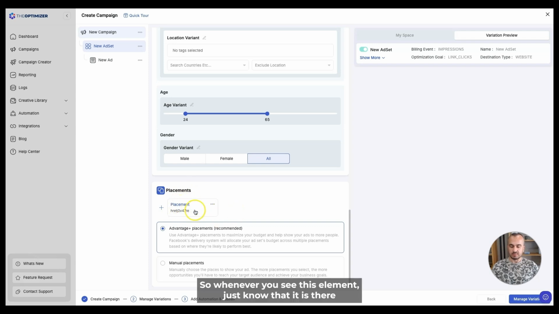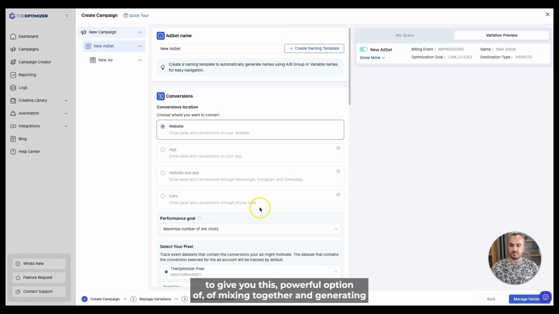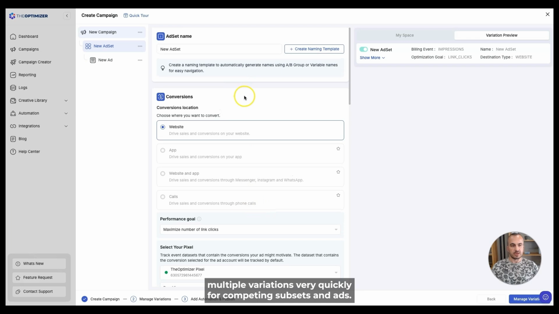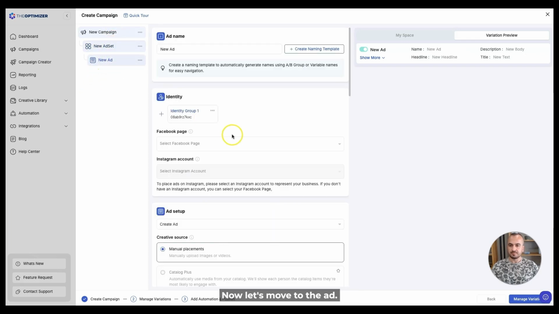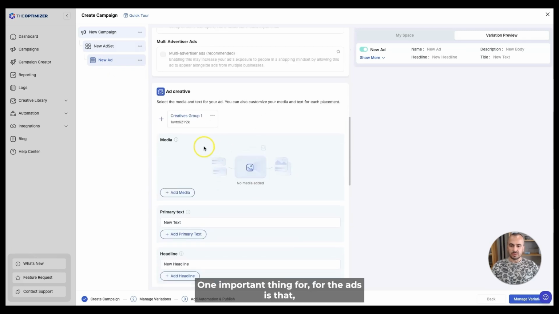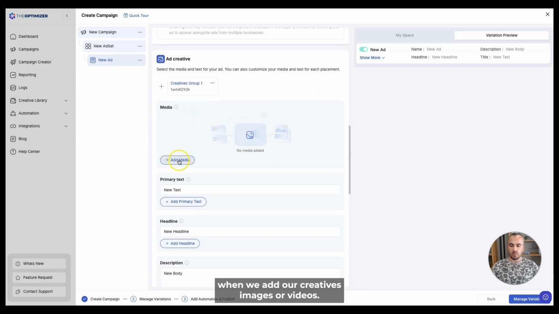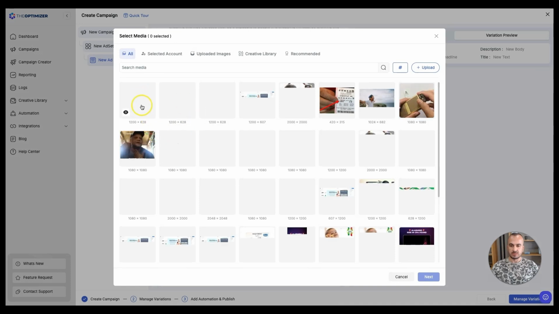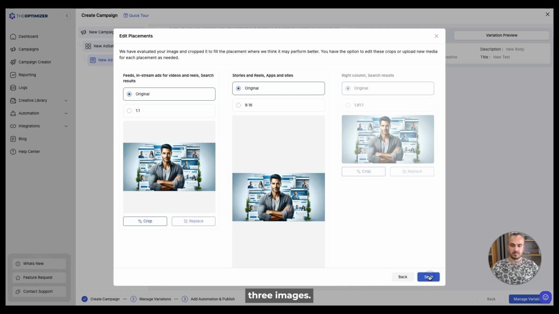So whenever you see this element, just know that it is there to give you this powerful option of mixing together and generating multiple variations very quickly for campaigns, ad sets, and ads. Now let's move to the ad. Same exact logic here as well. One important thing for the ads is that when we add our creatives, images, or videos, let's select 3 images.